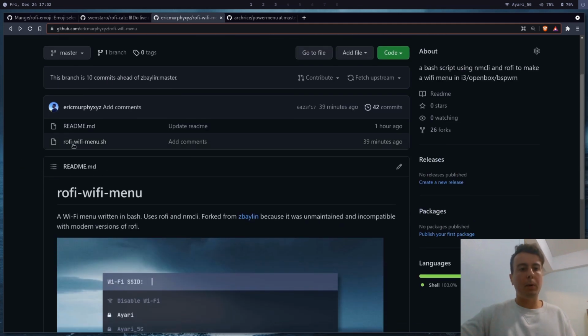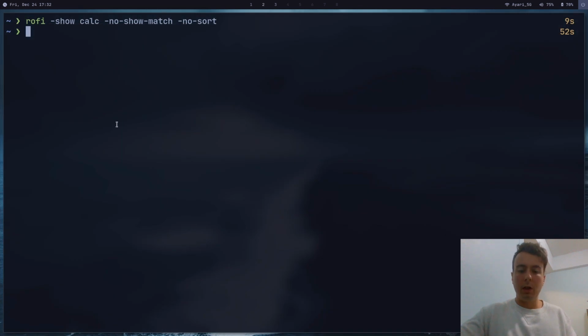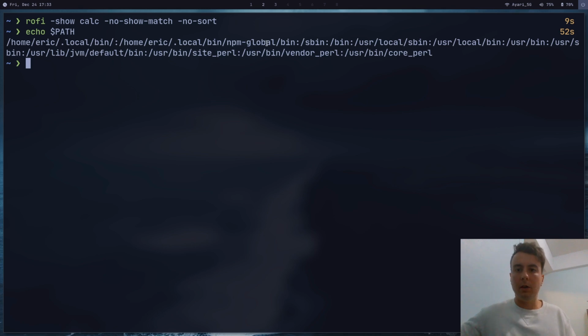But what I did for this one personally, you can download this Git repository and move your Rofi Wi-Fi menu. You can put it somewhere in your path variable. So let me just show you everything that's in my path variable right now. For me personally, I like using .local/bin for my personal user scripts. So you would just copy the script into somewhere like here if you want to use it yourself. But let me just show you how this looks.